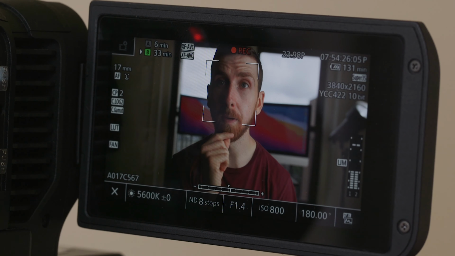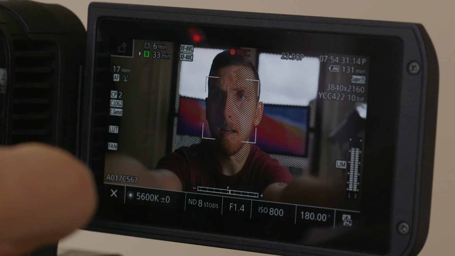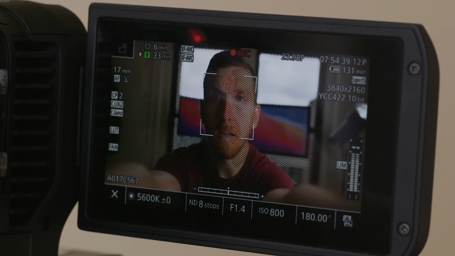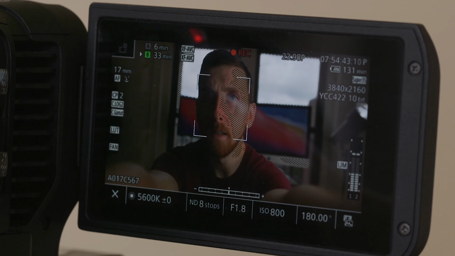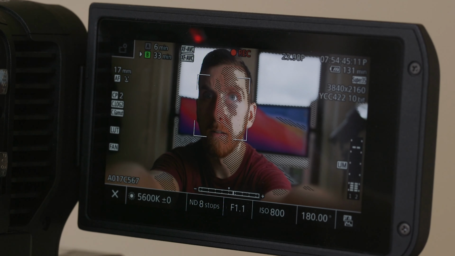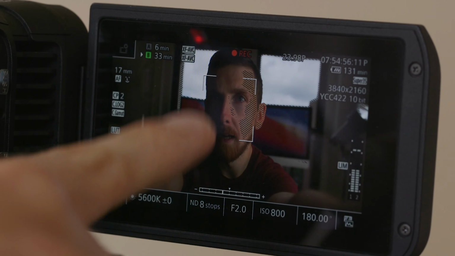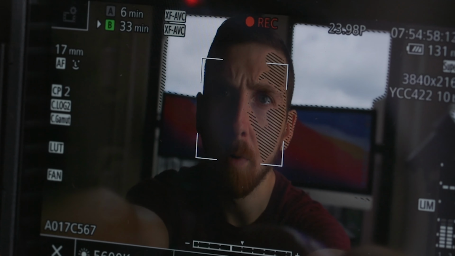So I will do that by checking these zebras. And what do you know, it's perfect. My face is zebraed. Now, just to make sure, let's rock back and forth on the aperture, and we can see that right there at 1.1, we're starting to get blown outness above the zebras. And if we go down to 2.0, most of my face now is below the zebra. Only the very brightest part of my cheek is there.